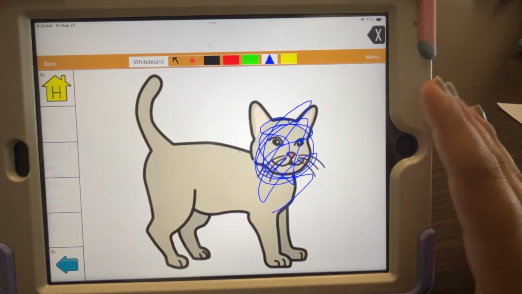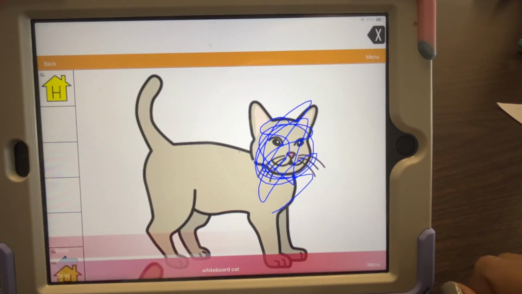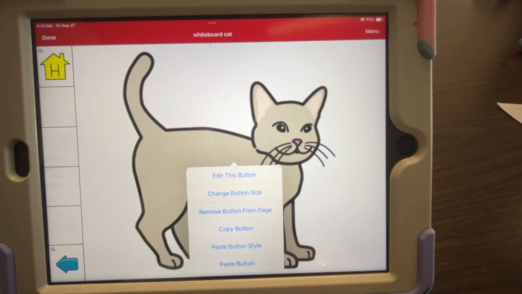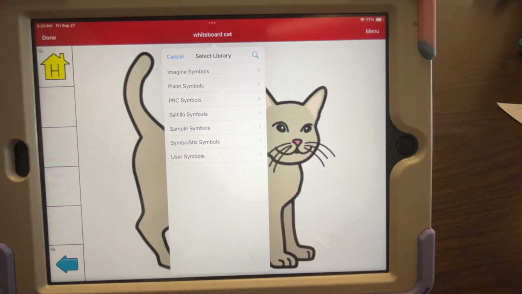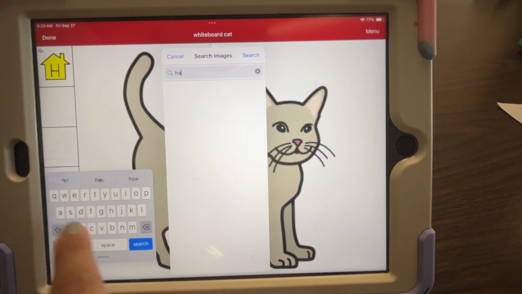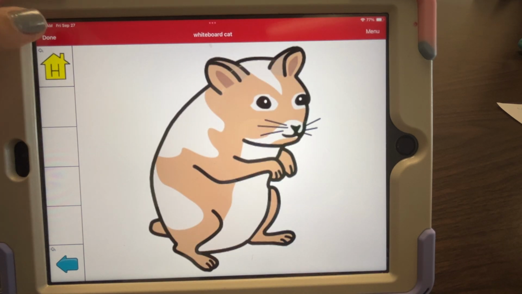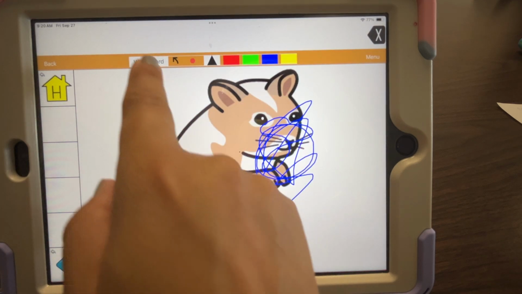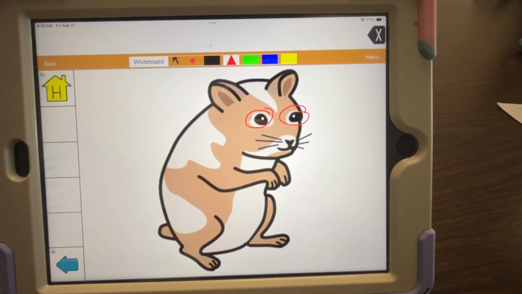Of course, you can always change this by going into Menu, Edit Page, click the big button, edit this button, select image, search for an image. Now maybe we want a hamster. That one. Save. Now we have a hamster that we can color. Okay, that's it. I hope this is fun for you and your students.